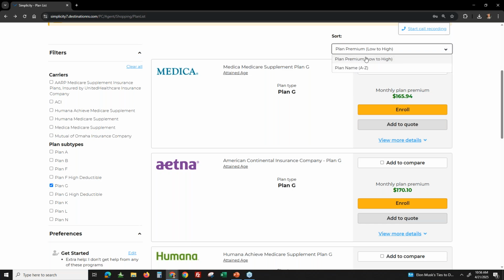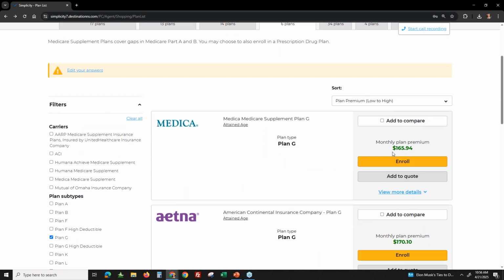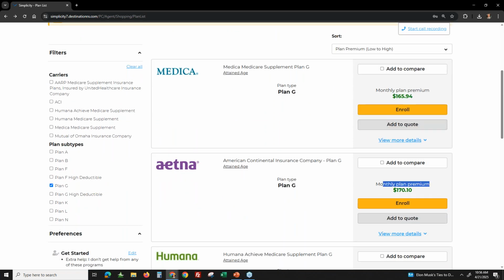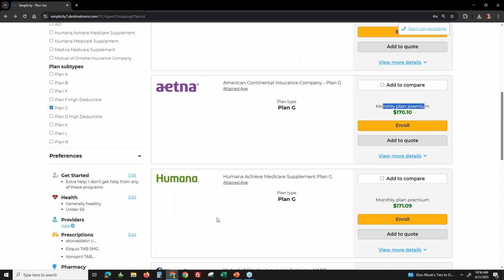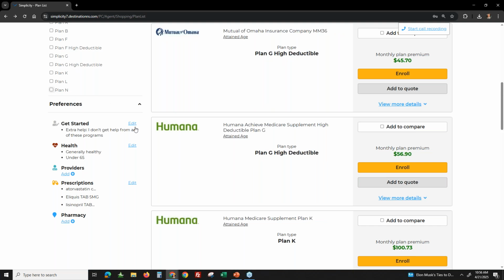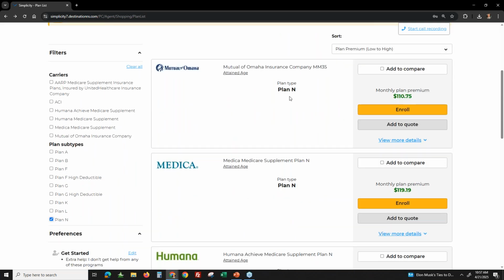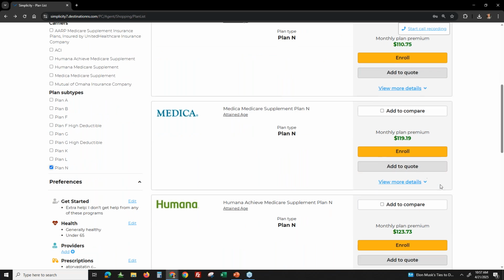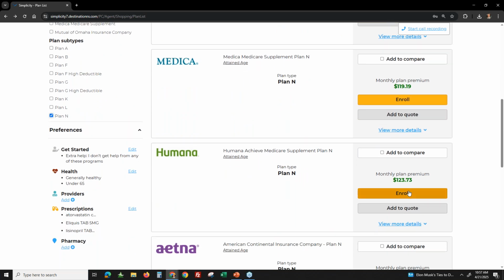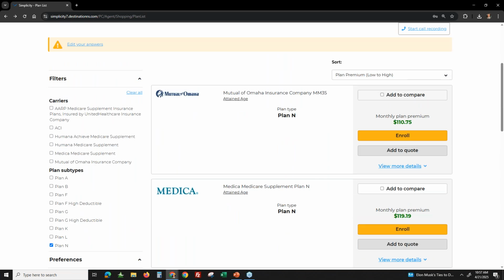But as you can see, we're sorting it by premium low to high. So we see in this instance, Medica right now is the lowest at $165, Aetna $170, Humana $171. If we want to look at maybe Plan Ns, now you got Plan Ns, Mutual of Omaha is $110, Medica $119, Humana. Again, if we want to enroll, we click the enroll button, or if we maybe want to add and compare 3 of them or a couple of them side by side, we could do that as well.